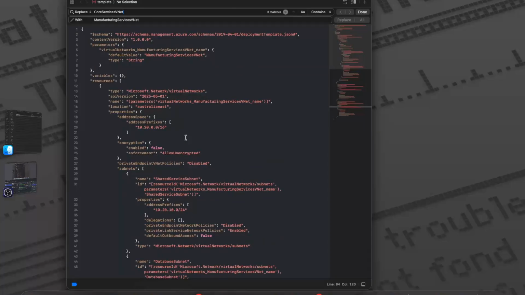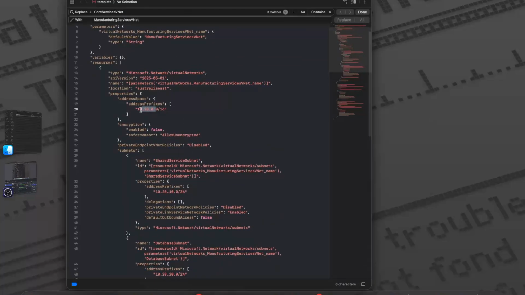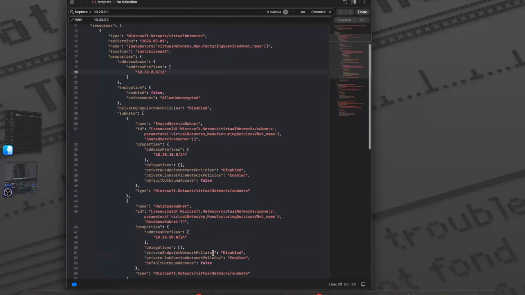And then the next step is that we want to change all these prefixes, because we can't use the same address space because we already have the Core Services VNet virtual network there. So what I'm going to do is just take this up, and I'm going to change this from 20 to 30. So replacing all of these should be all right.